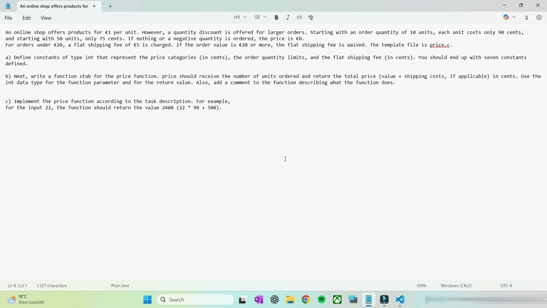If nothing or a negative quantity is ordered, the price is 0. For orders under €20, a flat shipping fee of €5 is charged. If the order value is €20 or more, the flat shipping fee is waived.